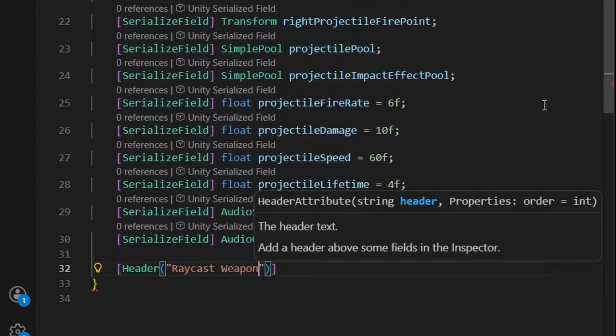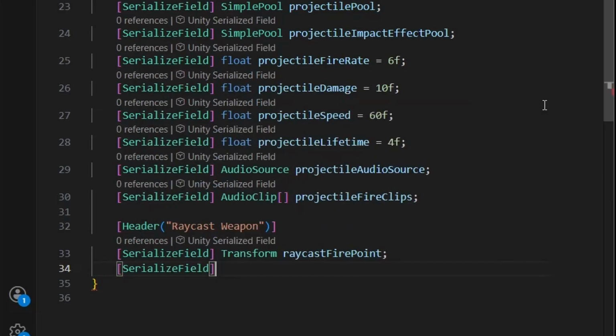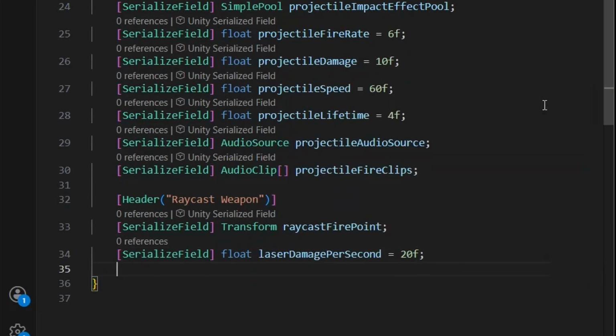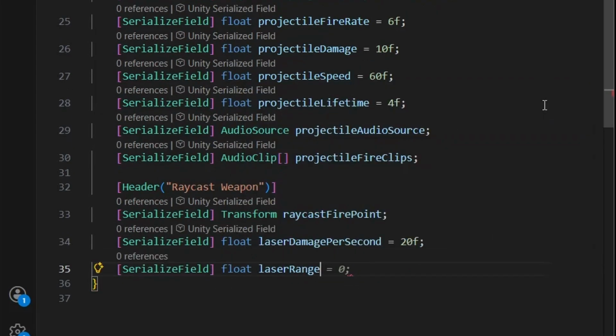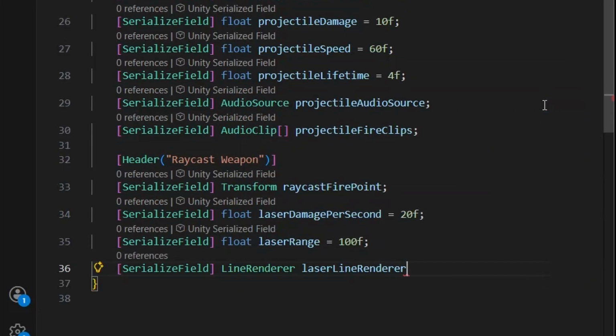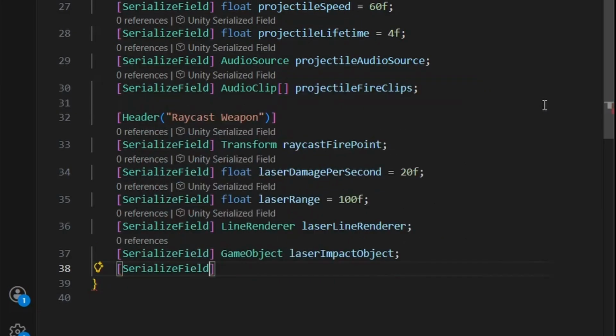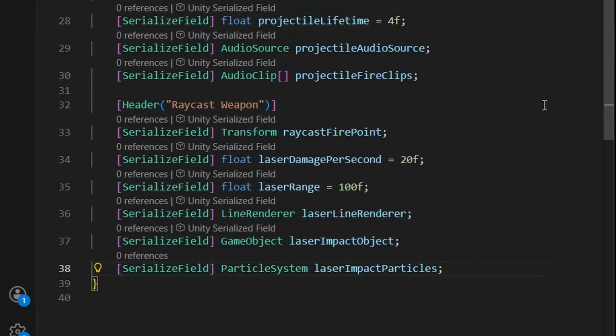Then I'll make a header for the raycast weapon. We're going to have a transform for raycast fire point. We're going to have a float for laser damage per second. I'm going to start that out at 20. And a float for our laser range, which I'll start out at 100. We'll have a line renderer, which I'll just call laser line renderer, and a game object called laser impact object, and a particle system reference to our laser impact particles.